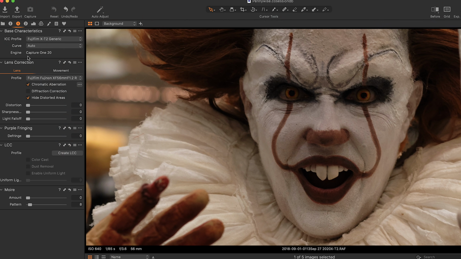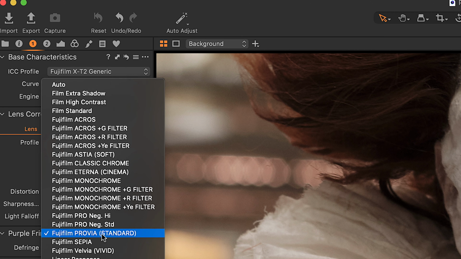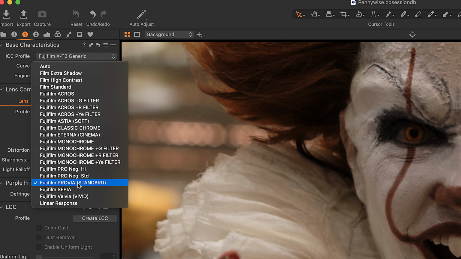Okay, but if you have a look at this, auto is this. See how as I'm going through these, they change? If I go to Pro Via, it's the same as auto. But if you're worried about that, then just choose the film simulation that you want. It doesn't matter. Keep in mind, auto is the one that was assigned at the time you took the shot. I'm gonna choose Pro Via.